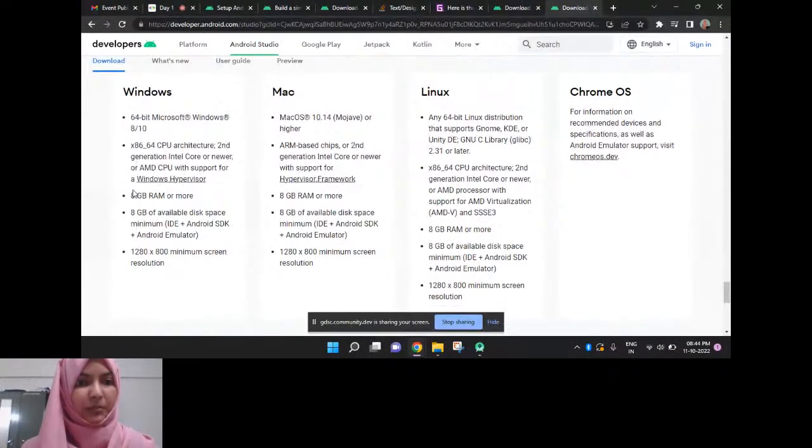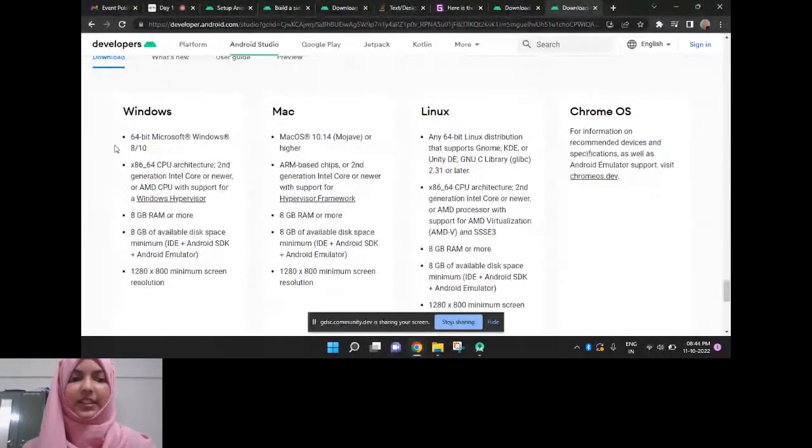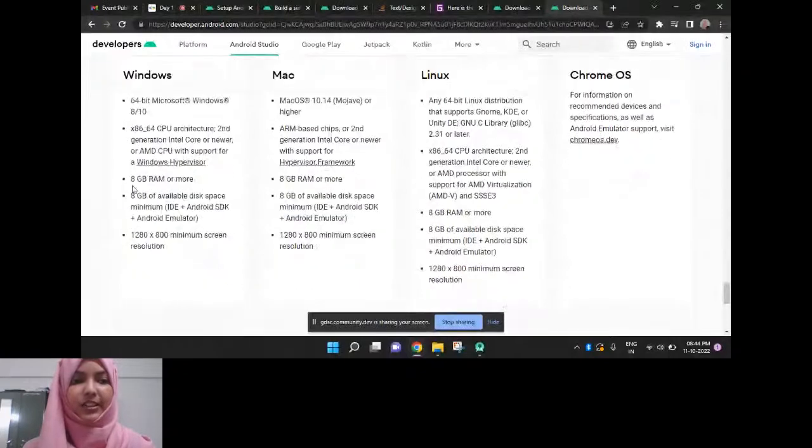One main thing is that you need at least 8 GB RAM or more so that your Android Studio works properly. So what is Android Studio? Android Studio is actually an IDE. IDE stands for Integrated Development Environment. Basically, it helps us type the code pretty efficiently.